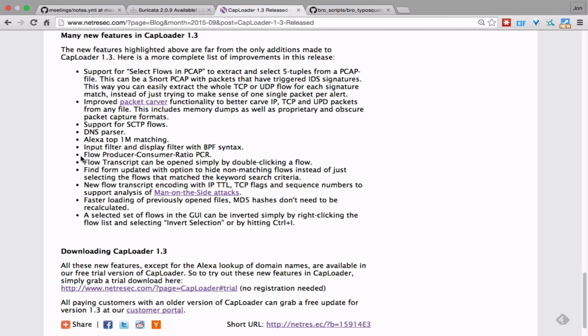Oh, this one's kind of interesting, producer-consumer ratios. They have PCRs now, as well as flow transcripts, which can be done by double-clicking on a flow, and a few other things. So this tool has been coming along. There's also support for SCTP, which you don't see too often, but that's kind of cool, among a number of other things in the PCAP carving code.